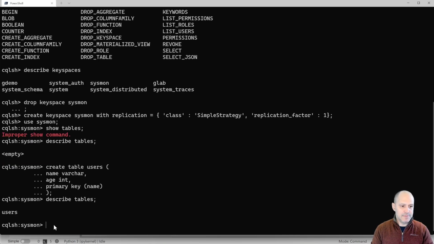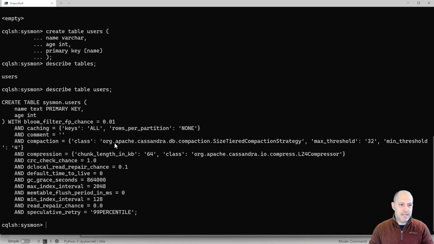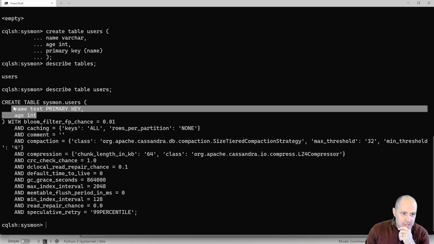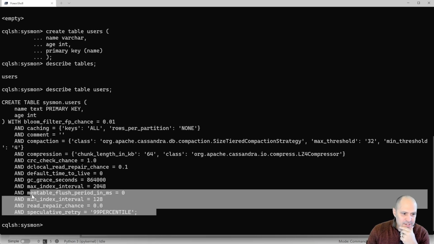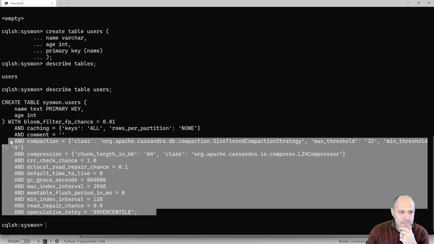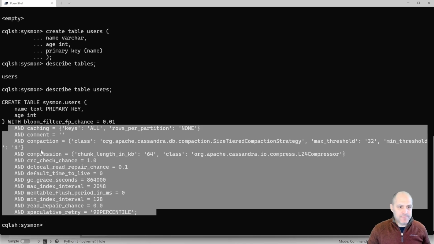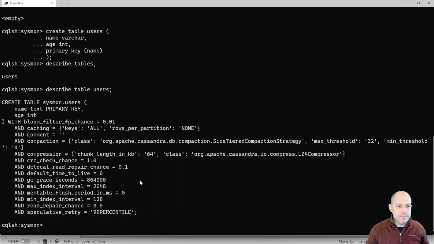Now let's do describe tables. And there's the users table. And then I'm going to say describe table users, and I'm going to get all sorts of info on it. And you'll see that here's the columns. And we've got just some statistics here on those columns that you can look at.